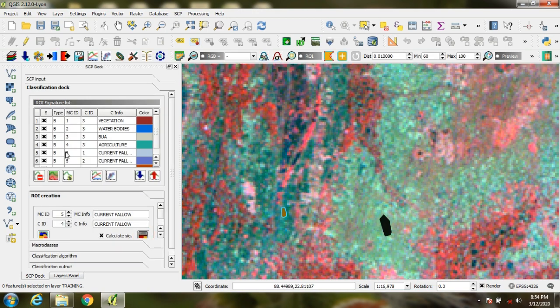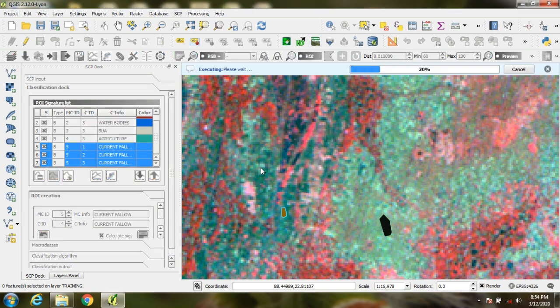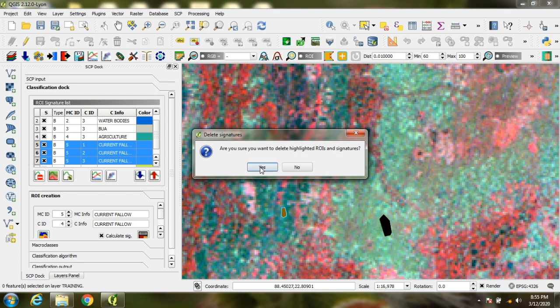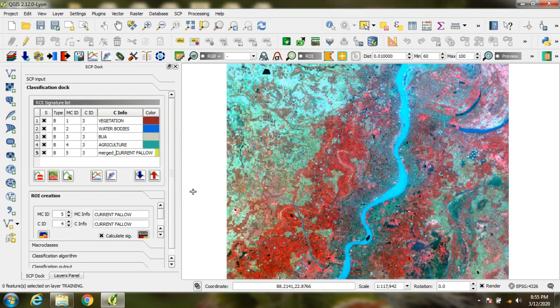Then we have to merge these three samples. Select 1, 2, 3. Then merge the signatures. So after merging, just delete the ones that are not necessary. Current fallow has been created.